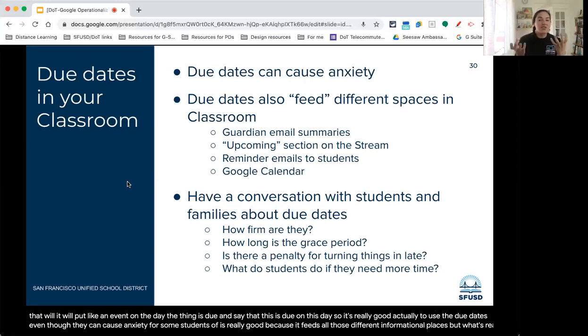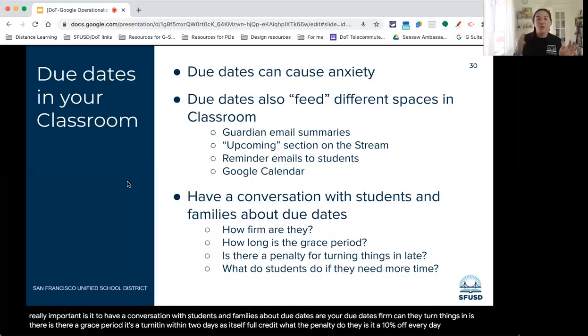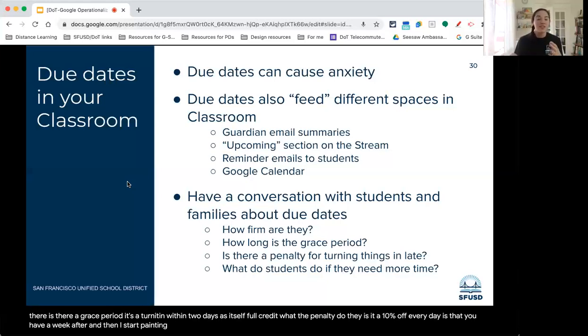But what's really important is just to have a conversation with students and families about due dates. Are your due dates firm? Can they turn things in late? Is there a grace period? If they turn it in within 2 days, is it still full credit? What's the penalty? Is it 10% off every day? Is it you have a week after and then I start taking percentages off? If students need more time, can they ask for it? How do they do that? Is there a form they submit? Do they just email you? Think about some of those routines and just have those conversations with families.